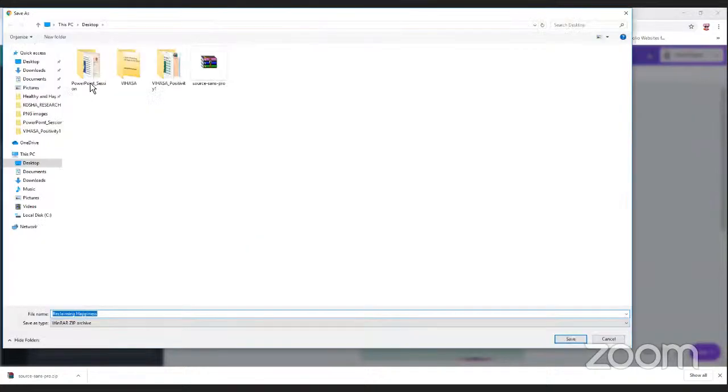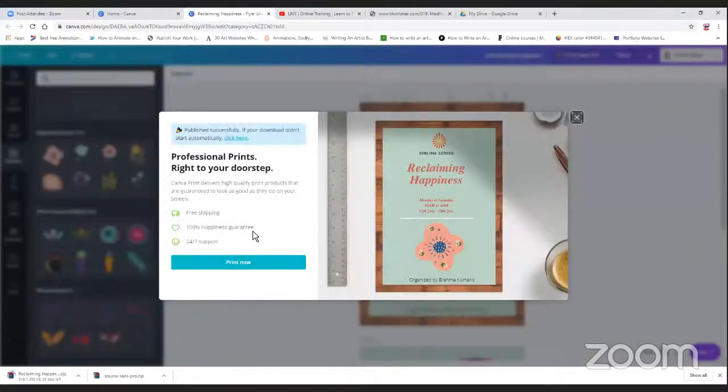Okay, so now it's telling me where to save. Now if you see, it's going to give me a zip file. Okay, that is fine. I'll save it on my desktop. And as soon as it's done saving, I'm going to unzip the file and show you what it actually looks like.